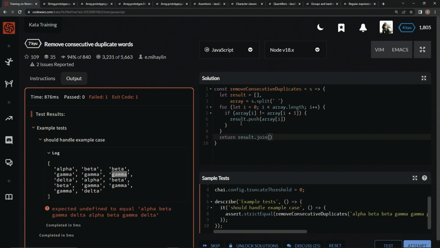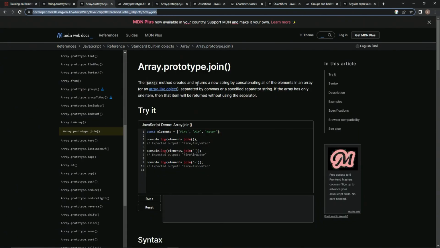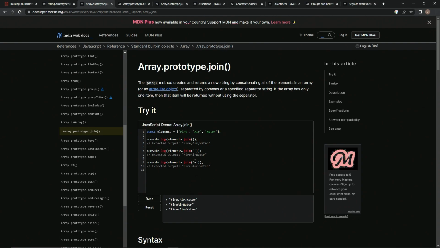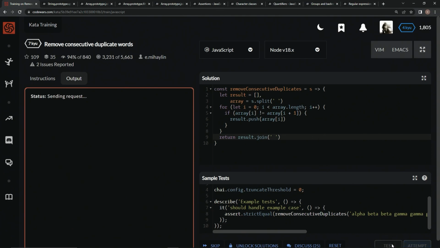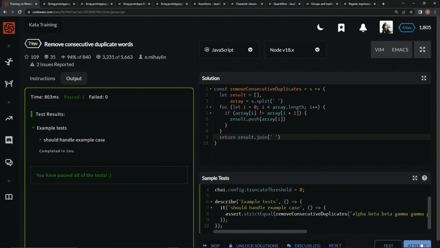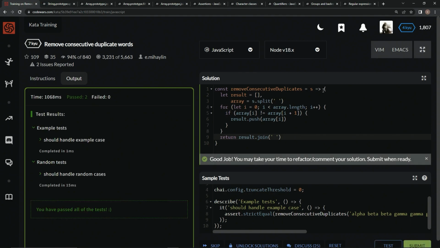And if you can imagine it, the join method creates and returns a new string by concatenating all the elements in an array separated by commas or a specified separator string. So like you see, this one's going to be by the hyphens. So if we run it, fire hyphen air hyphen water, and if we change it to spaces, fire space air space water. And there we go. So that's what we'll do right here. Just like the split, but the other direction. Test it out. And look, it works.